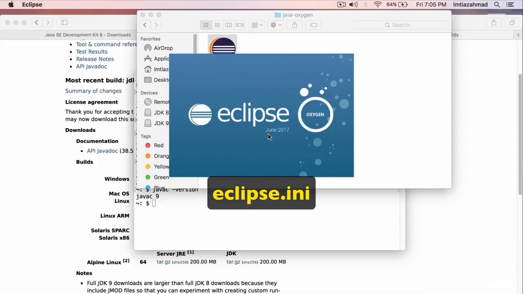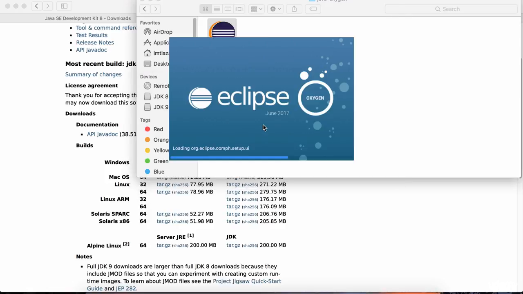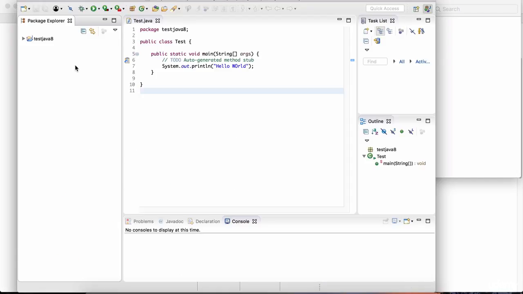I didn't have to do it here, but you may have to if your Eclipse does not start. So continue watching up to the point where I explain how to change the eclipse.ini file. And those changes should fix this up for you. So Eclipse started up fine for me, and I'm going to leave the default workspace, which is going to contain all of our Java projects. So just hit launch. Now let's try to write a Java 9 program.